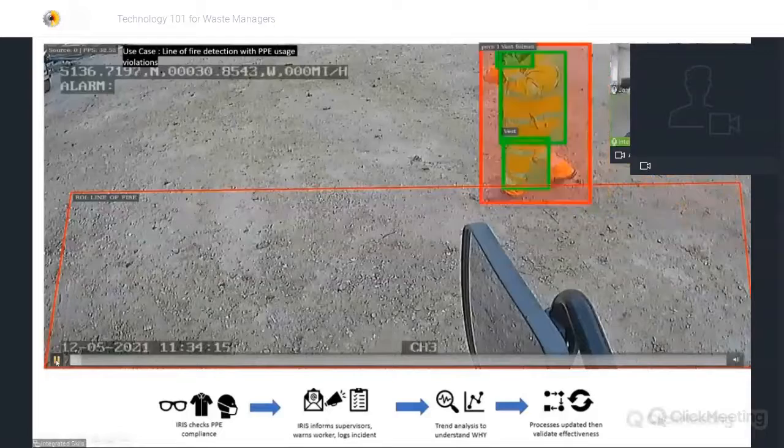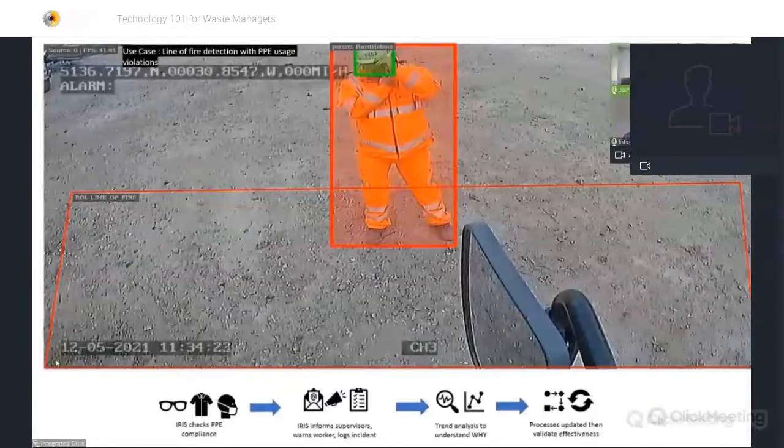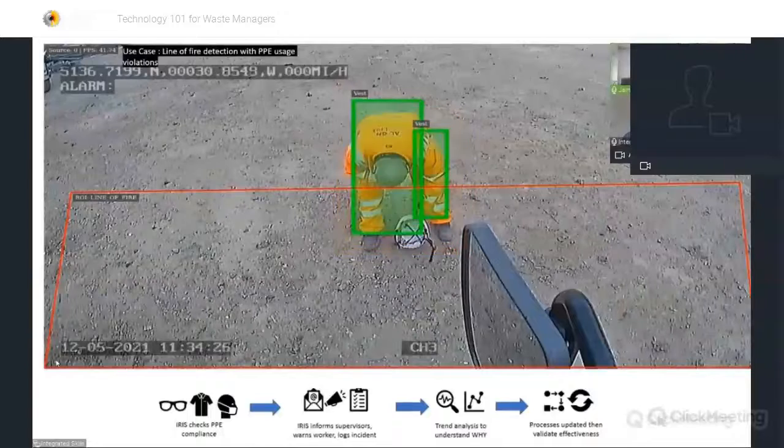So what you'll see here is the system automatically detecting a person moving into the line of fire of the machine.